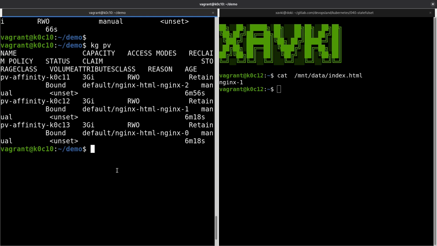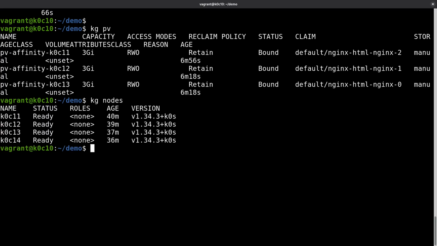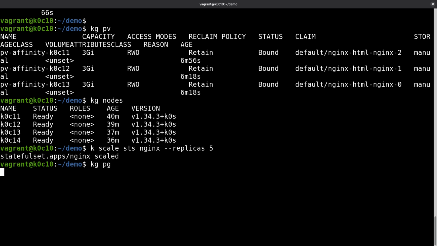But imagine I haven't created a PV for the node 14. Imagine I want to scale, so kubectl scale sts, for stateful set, and the name of my stateful set, so nginx --replicas, and I want to scale to, I don't know, maybe 5. Okay, let me have a look.